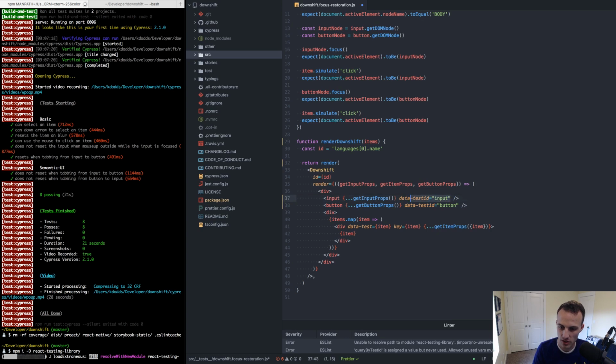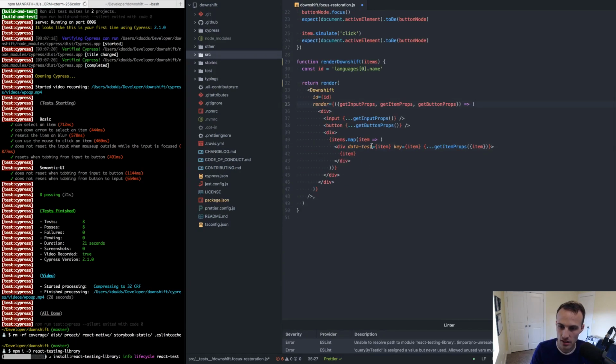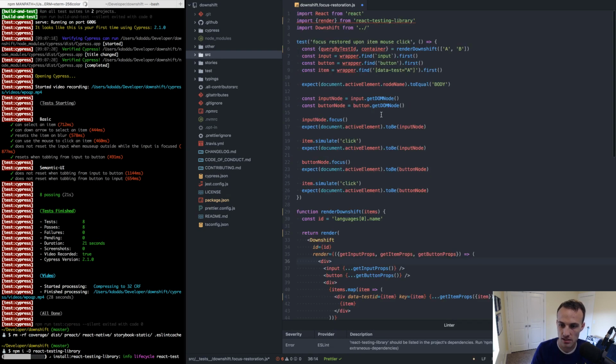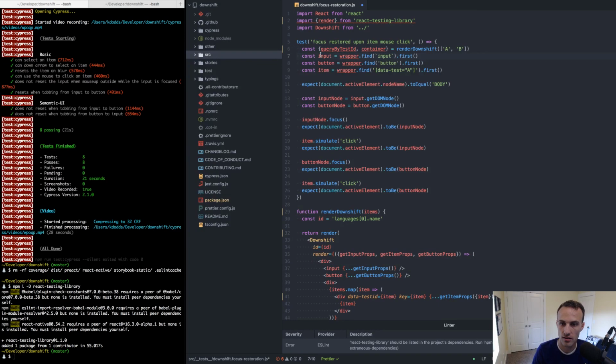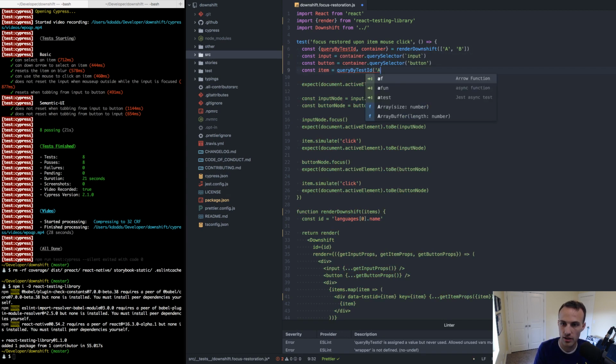Okay, so normally that's what I'd do, but in this case, because the implementation is part of the test, I'm not so concerned about testing implementation details. So the items can have test IDs, that's fine, but we'll just use container.querySelector, get rid of this first nonsense, and then we'll get test ID A.